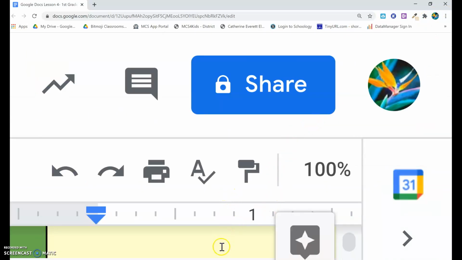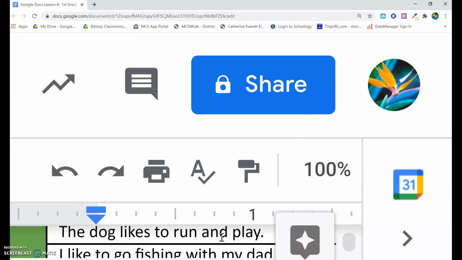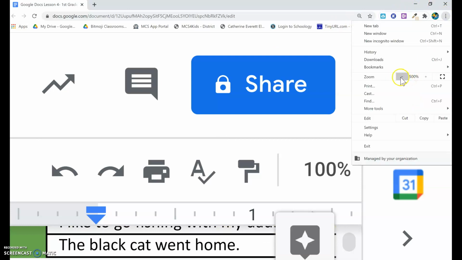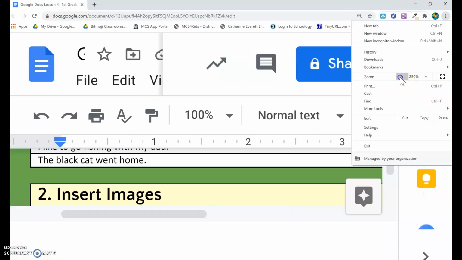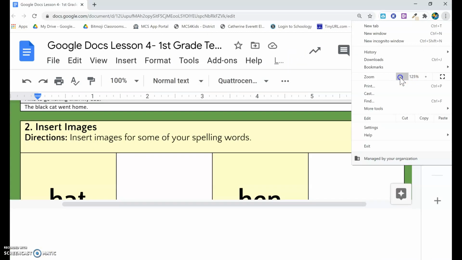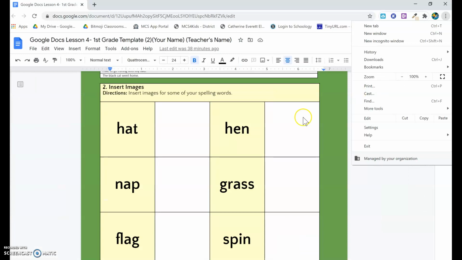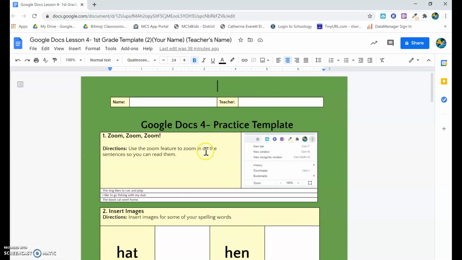And then go back to small. And that's how you do it. Okay. So that is how zooming takes place on a Google Doc.